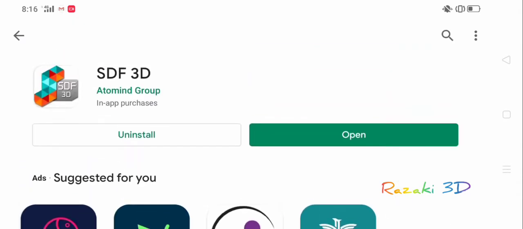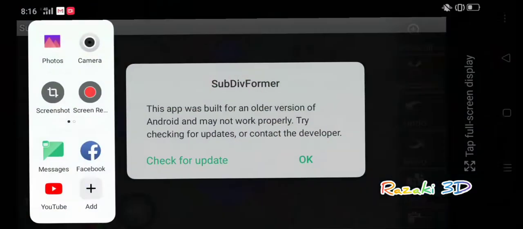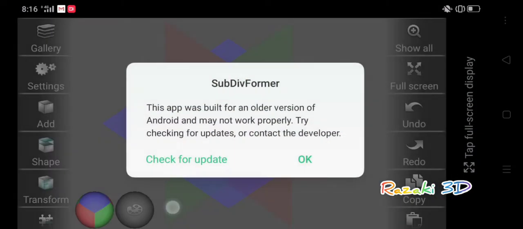Now that we have installed SDF 3D on our phone, I can choose to open directly or go home, and I'm torn between the two. To open or not to open, directly on Google Play Store. So we're just going to go home and tap on the SDF 3D or Subdeformer icon, and it says check for update. This app was built for an older version of Android and may not work properly on this phone. Try checking updates or contact the developer. I think I'll check for updates.